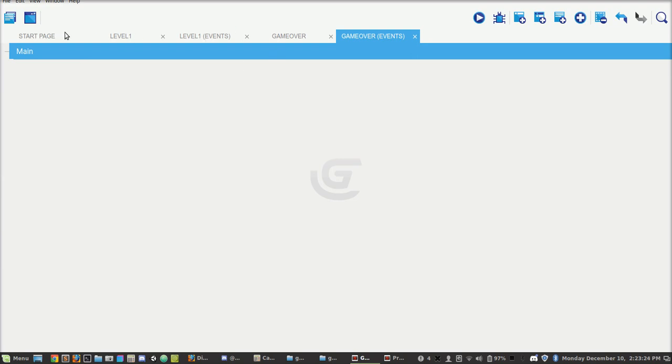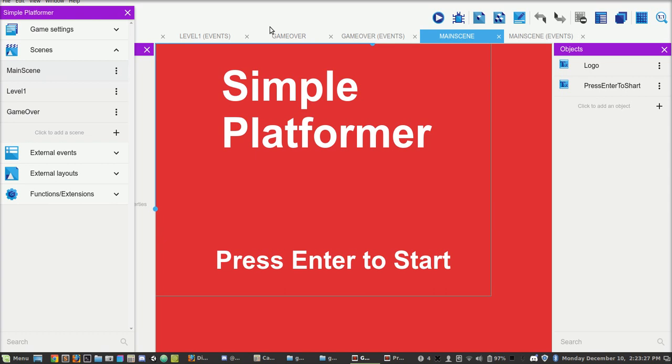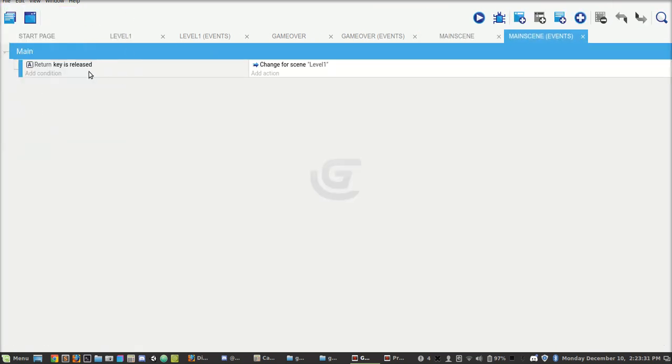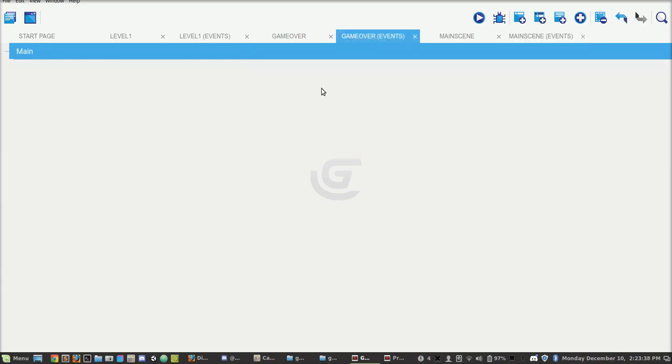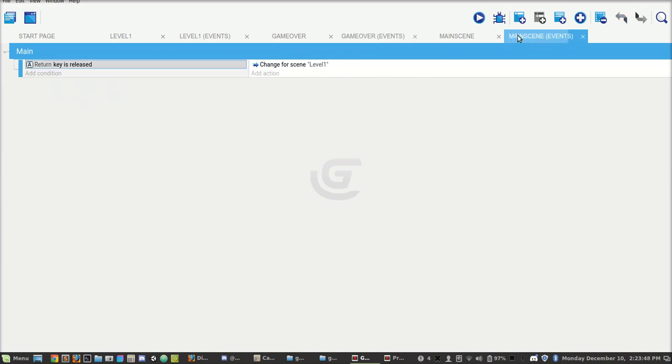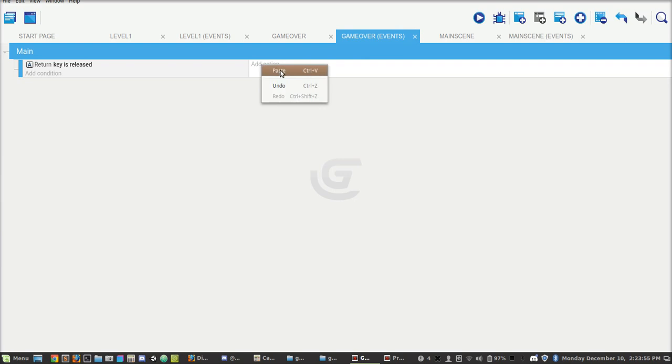Okay, and so our game over is going to be much like the main scene. So we're going to actually copy and paste some stuff here. So I'm going to copy the return key over into game over. I'm going to go to add a sub event and paste that. And when the return key is pressed, we're going to change it to, we could go to level 1, but I'm going to make it go back to main scene.